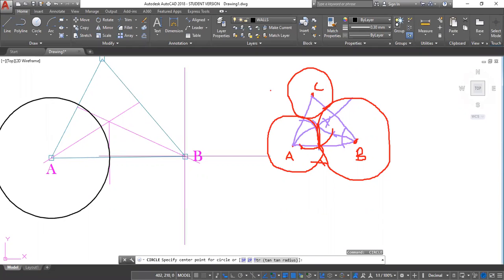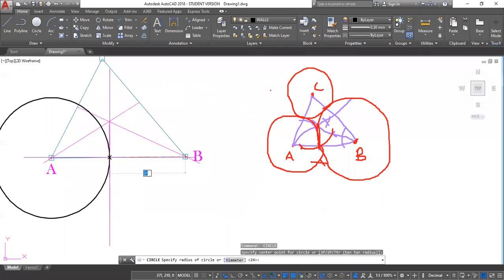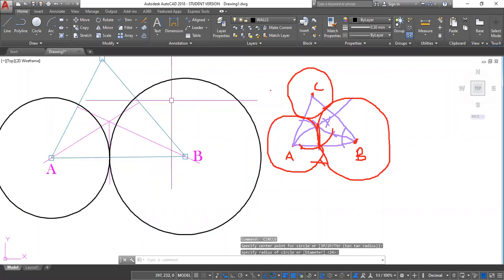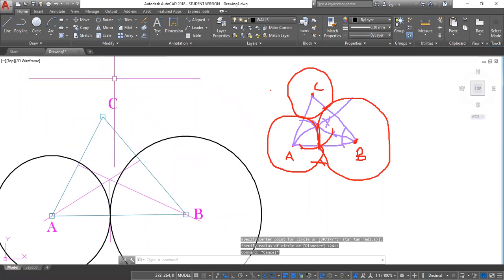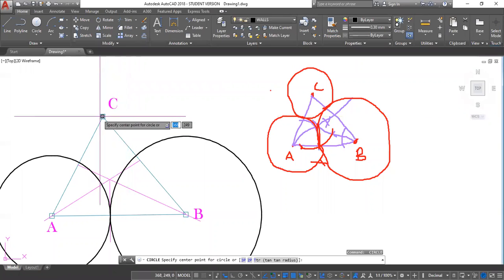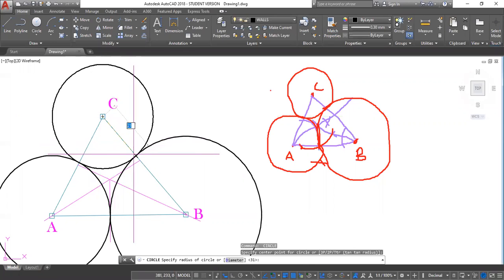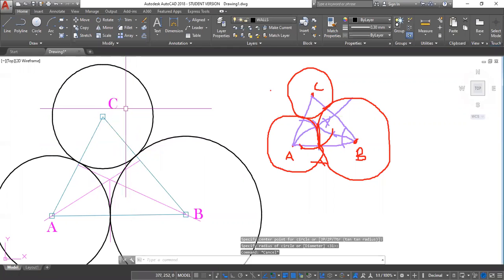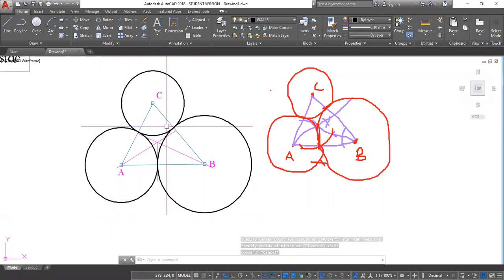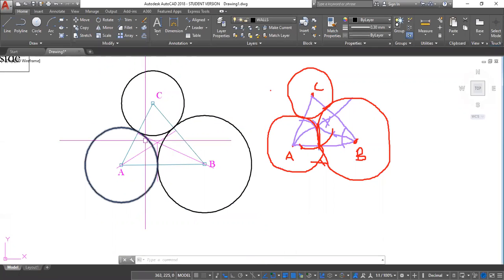Click here for my center. Move this out to where the circle meets the perpendicular line. Click there. Escape. Then space bar to reactivate; space bar or enter reactivates the last command. Click here for my center. Then move out to that. Escape. And there we go. We have 3 circles touching each other when given their centers.